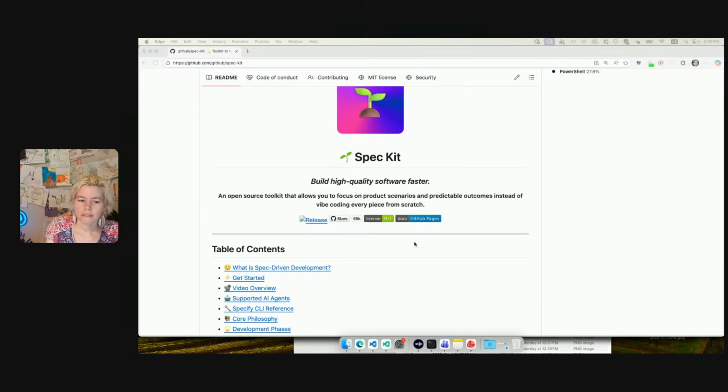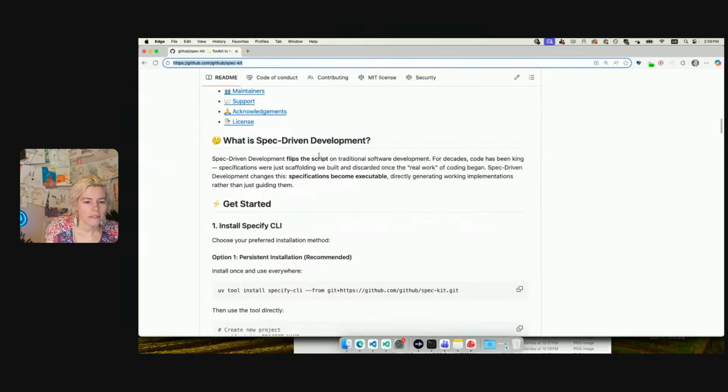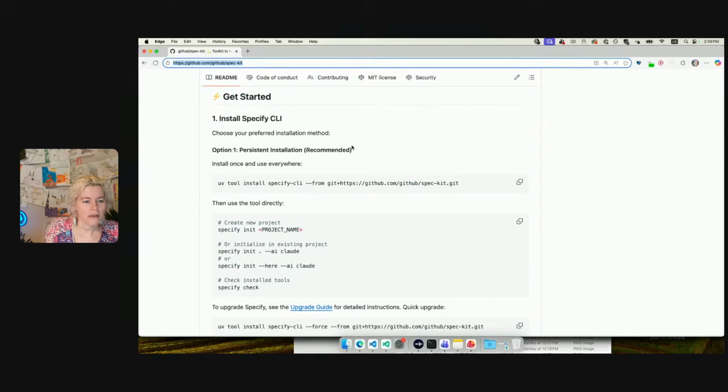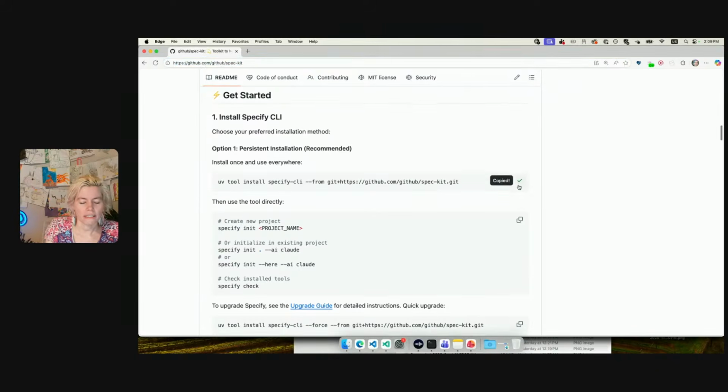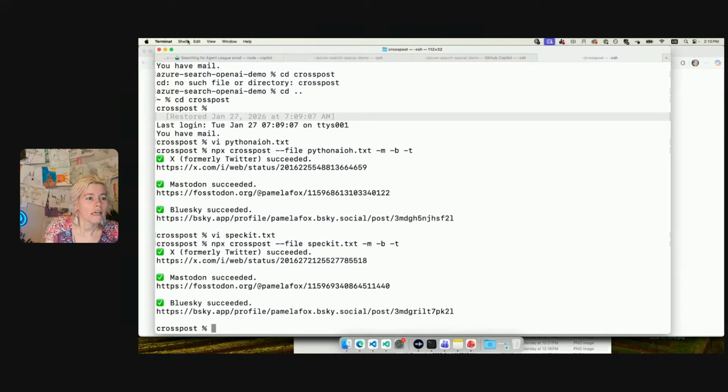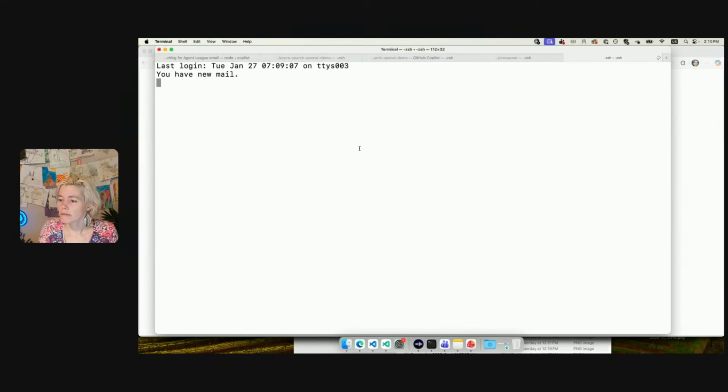And here we go. Let's take a look and see what this Spec Kit is. All right, so spec-driven development, we're going to start with a spec, which becomes executable somehow. Now first we have to install the Specify CLI. It recommends doing that with uv, using uv tool install. I'm not sure if I've actually even used that before, so let's give that a go.